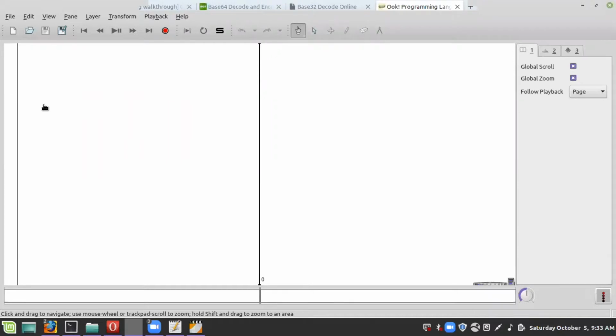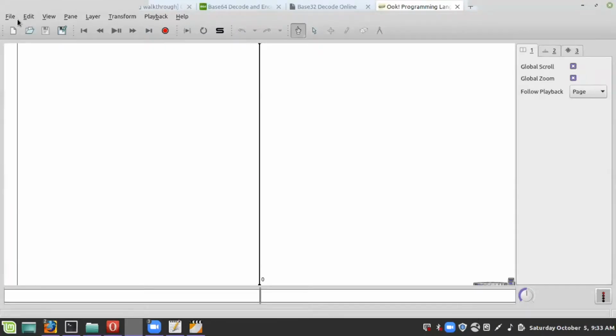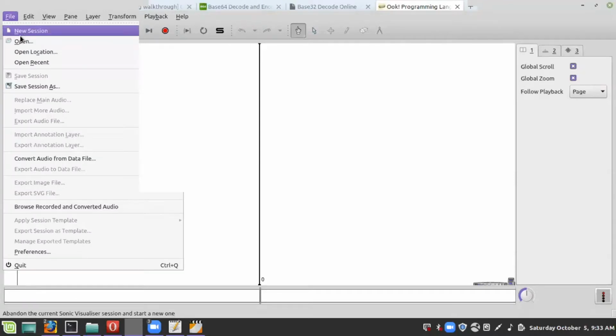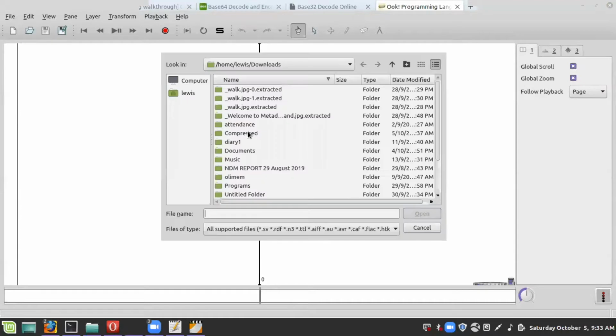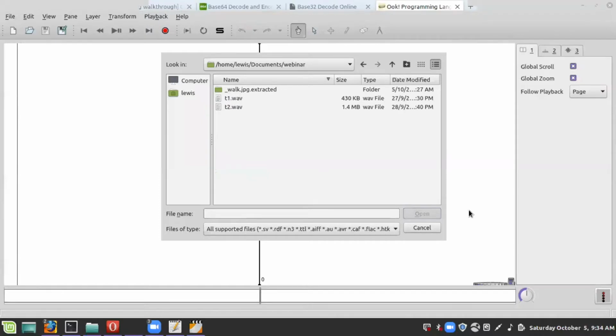So now I've opened Sonic Visualizer. It's just an open source software. Can you confirm if you can actually see the screen? Sonic Visualizer. Yes, I can see it. Powerful. So now I'll just start a new session, and then I'll just open our file. We'll start with T1 that we had played.